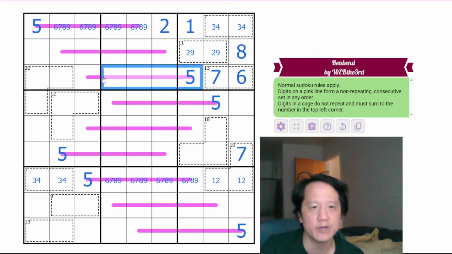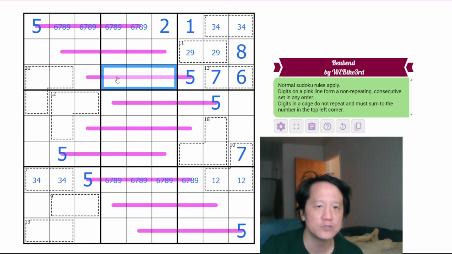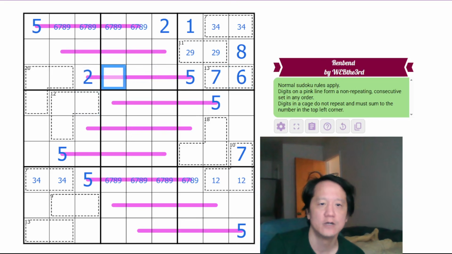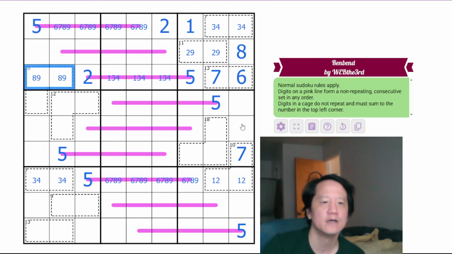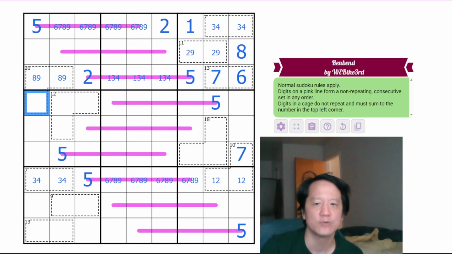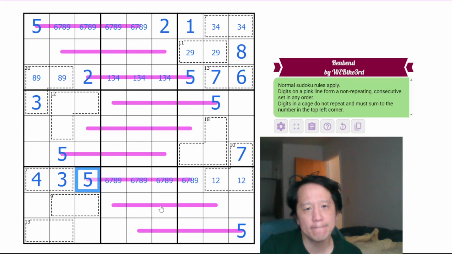Well, for this Renband to work, we no longer have 6 available, so it must be 1 through 5. And 2 can't be here, so 2 has to be here on this Renband. That leaves this as 1, 3, 4, which means the remaining digits in the row are 8 and 9, which adds up to 20 with a 3. So this is 3 there. 3 eliminates 3 here, so that's 4 and 3 there. 1 is there.